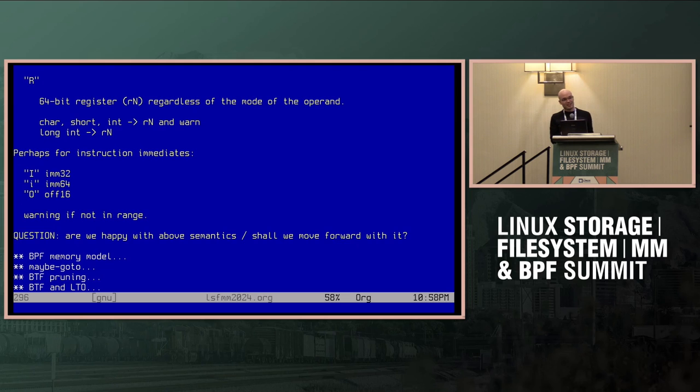So I don't know if anybody remembers this discussion, or if there's been any growth on this topic, but if we're happy with this, we can just go ahead and implement these additional register constraints that you can use in inline assembly.